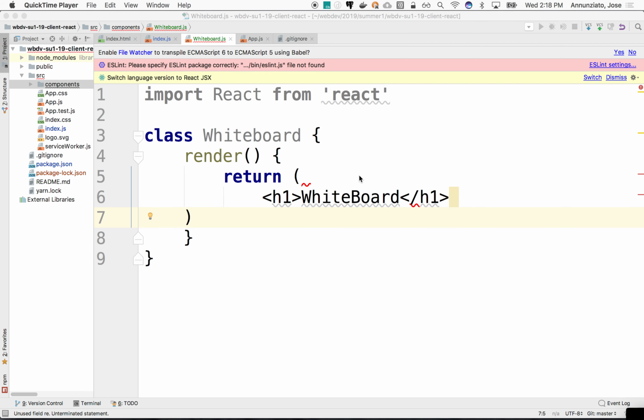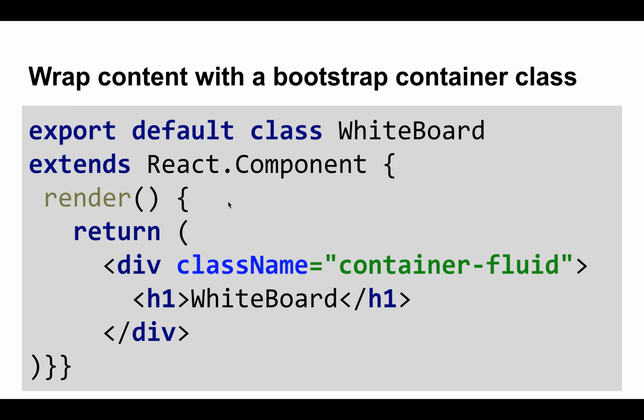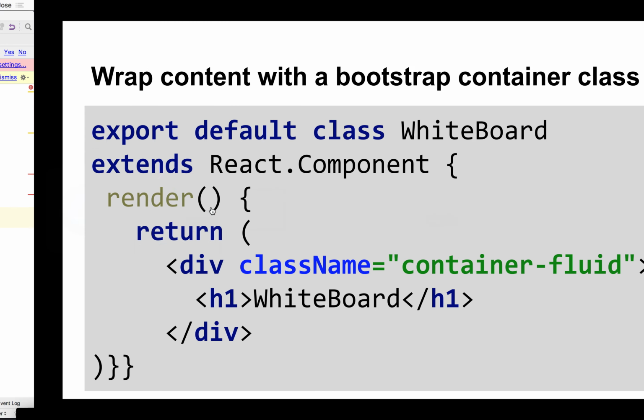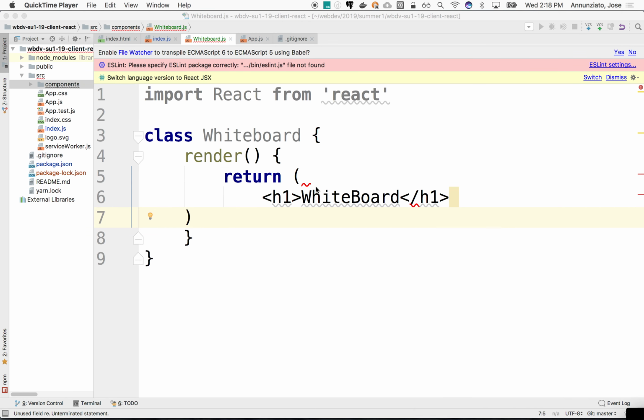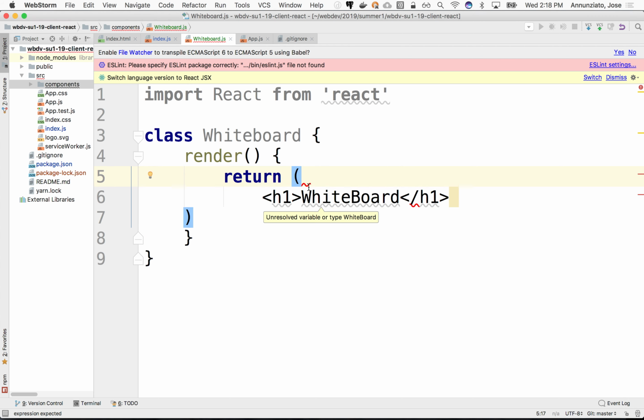Still complaining. What am I missing here? Return, render, function, return. Let's see, unresolved variable Whiteboard. What is it?